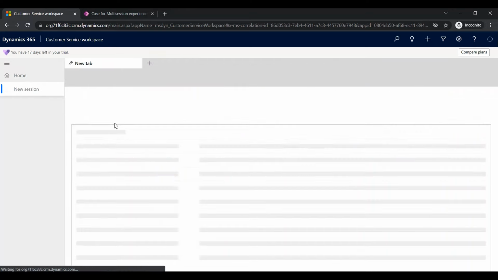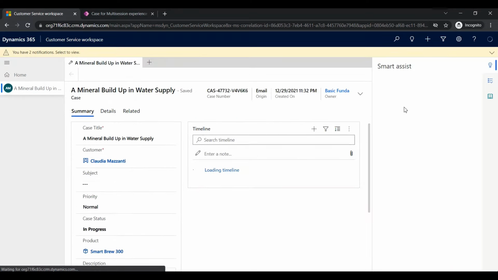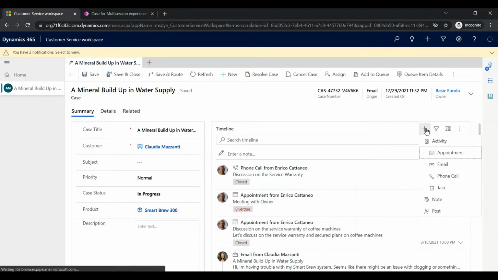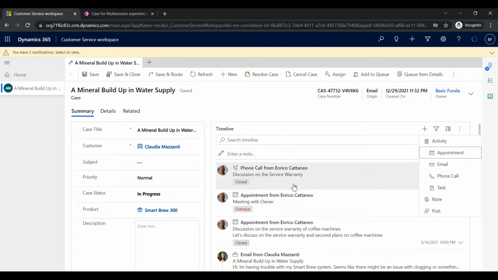So I'm opening my case, and here I should see that post should be added. So here, if you see, now I will be able to add a post from the timeline section. So this is the first point. That's how we can add the entities onto this area, or we can remove it.